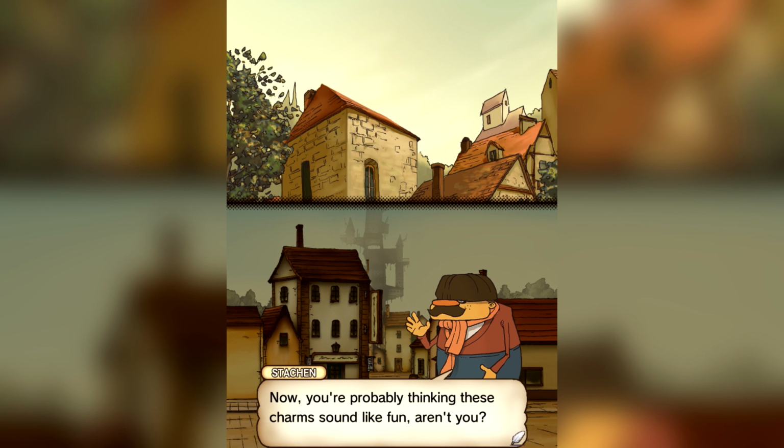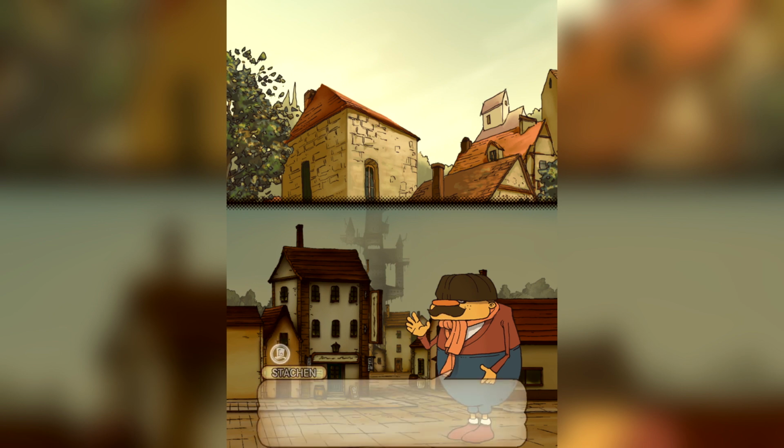Now, you're probably thinking these charms sound like fun, aren't you? Take care. Haha, you were expecting me to say something like that, weren't you? Don't worry, I'm just pulling your leg this time. Charms are safe. How do you use charms? Well now, that would be telling. They do have use, believe you me, but it's up to you to find it. So until we meet again.